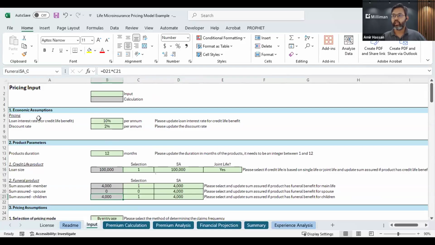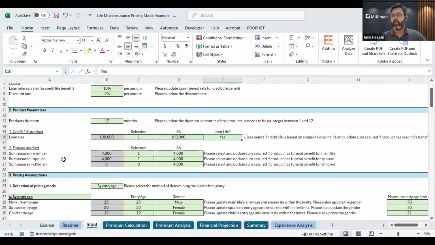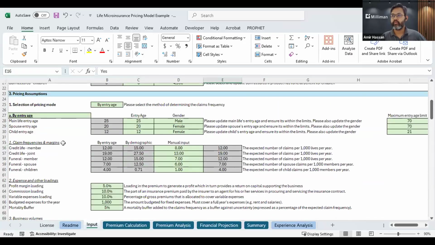So we have the economic assumptions, the product parameters, where you can select what kind of benefits the product would have. Would you only have just the credit life and no funeral benefits, or you'd like to have a combination of the credit life and funeral benefit for the policyholder and for the spouse, for example. As mentioned by Roman, there's also a capability to choose whether you want to have it on a joint life basis or a single life basis on the credit life product in particular. Moving on to the pricing assumptions.